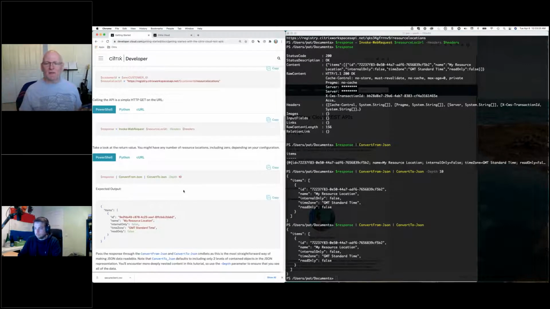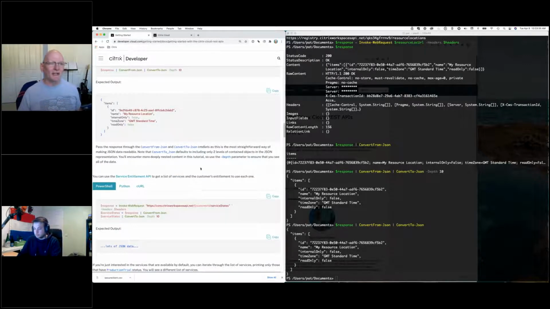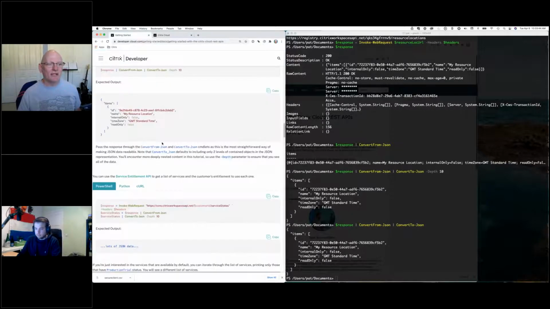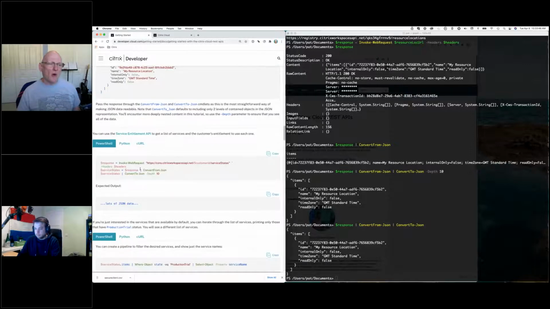So this is great. We've authenticated, we've called an API, and we've got some information back on our resource location. We can do exactly that in the web UI here. We could just go in here and look at our resource location. But let's do something a little bit more advanced. What we can do is start to pull back more data.